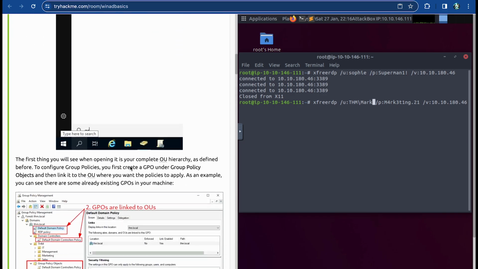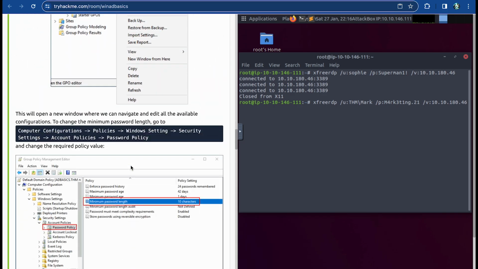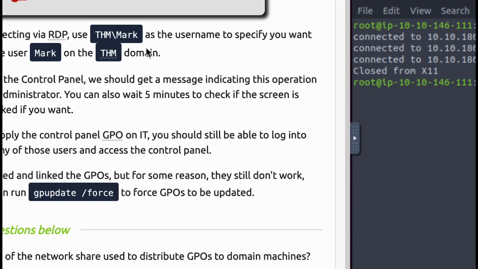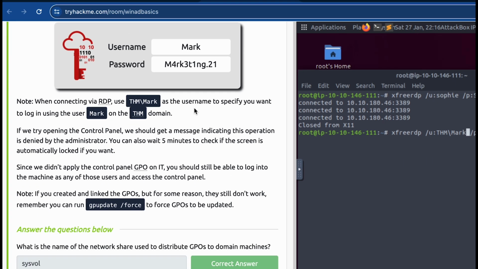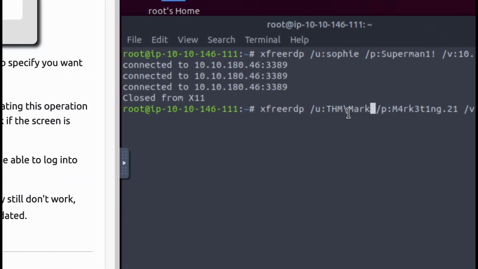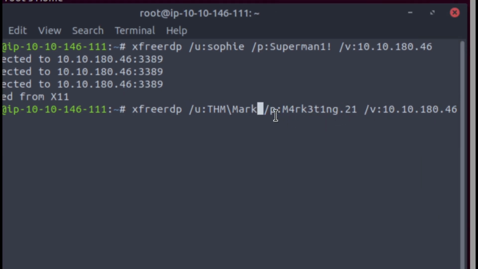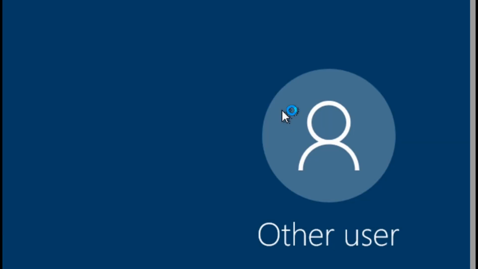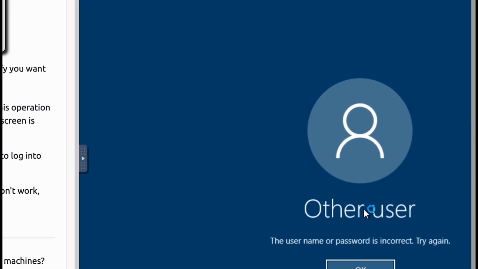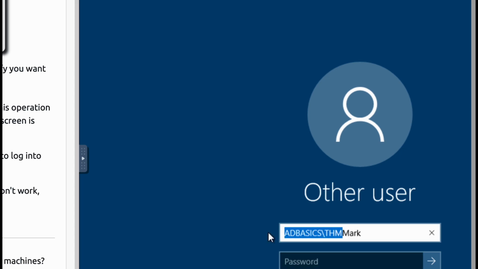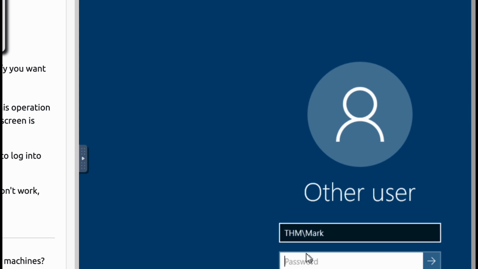We got an error last time. Remember when I did just Sophie, we got an error trying to log in, because I didn't include the THM at the beginning. So I'm going to do THM / Mark as the username, and then the password is marketing 21. If we just press enter now, there we go. Oh, it still gave me an error, interesting. Okay, well, THM / Mark, and the password is going to be marketing.